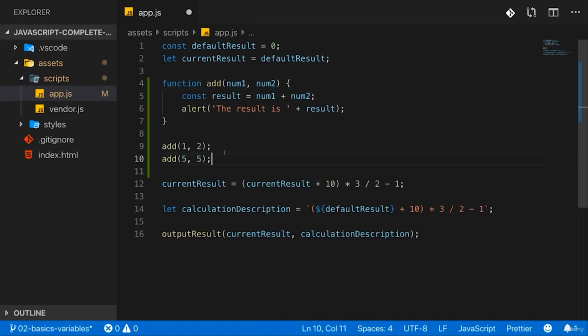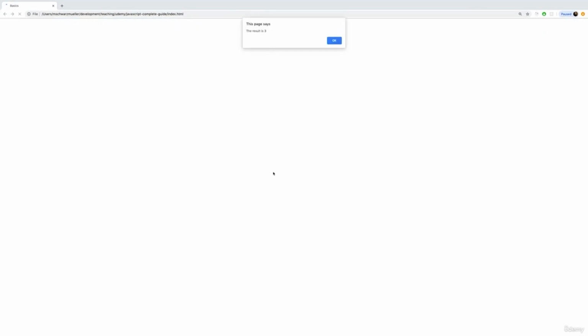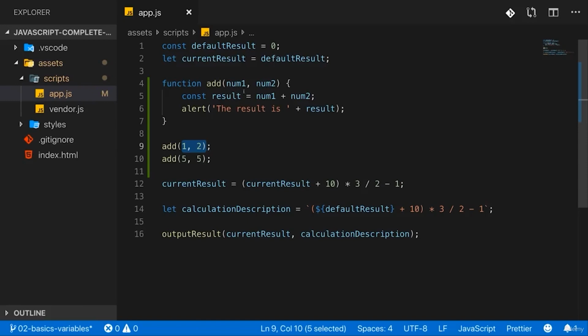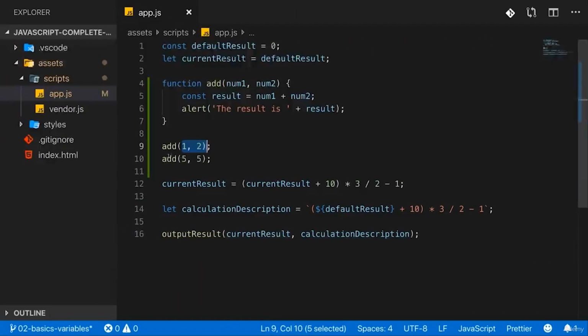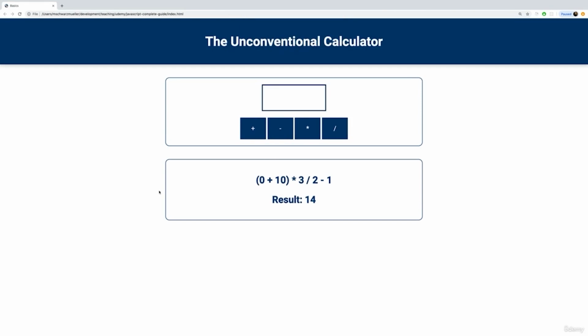And now if we save that and we reload this file, you see, since this script runs right away, we get the alert with the result is 3, because here I'm calling this function with 1 and 2. And if I click OK, I right away get another alert, because we're running this function twice, and script execution is kind of blocked by the alert, which is why the second alert waits until we dismiss the first alert. And in that second alert, I see the result is 10, because I called this function with 5 and 5. And if I dismiss, then we see that page being rendered.